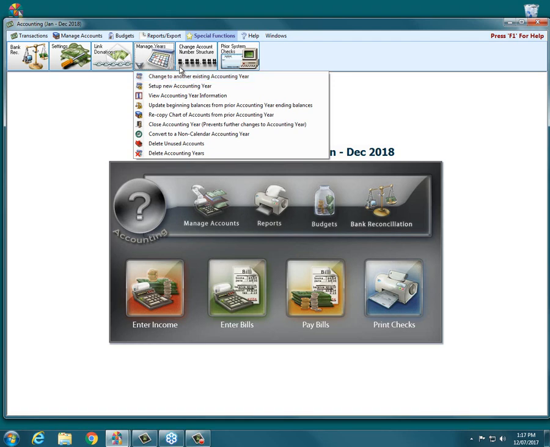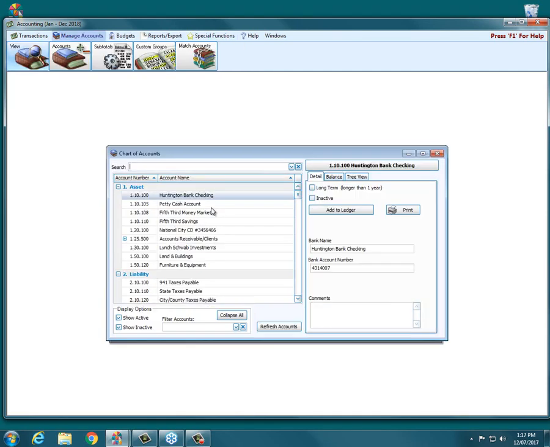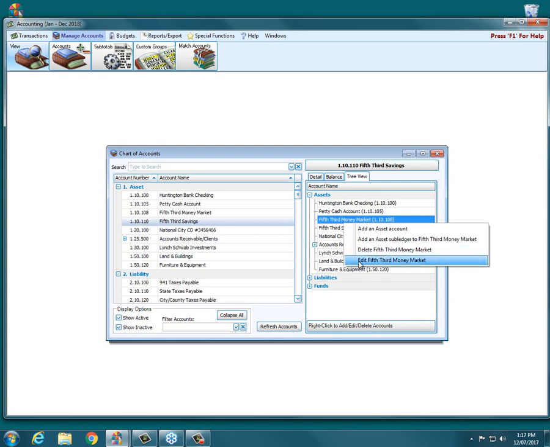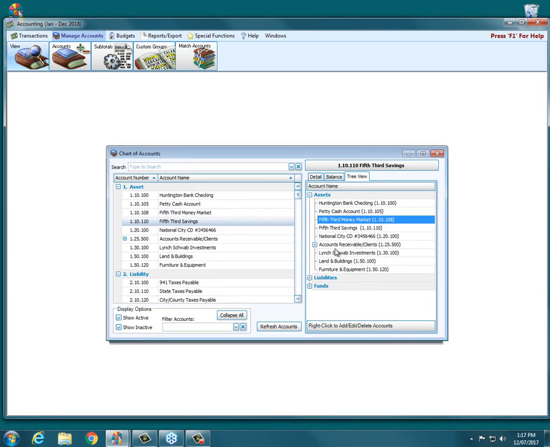Finally, if the church decides that they do want to change the chart of accounts, even if you copy your current chart of accounts, you can change the accounts one of two ways. We can go to Manage Accounts, find the accounts we're wanting, go to Tree View. You can right-click and choose Edit to edit accounts singly. Once you click Edit on any account, it allows you to change either the name or the number. That works really great if you're changing maybe just a handful of accounts.